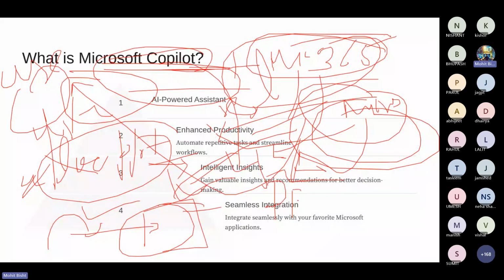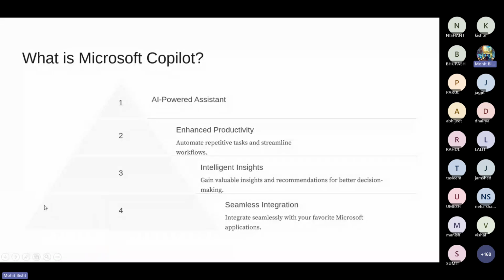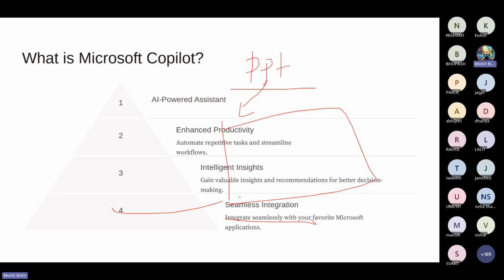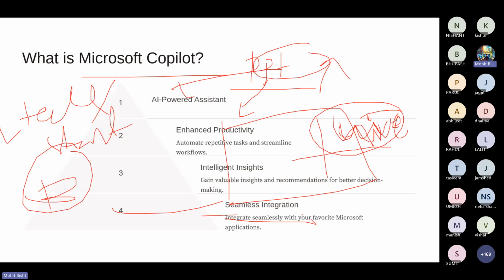Suppose there is a PPT, right? In the PPT, our presentation, we are getting Copilot. So you can go and write. Suppose I want to create a pitch deck. So what can I do? I can go to the PPT, go to Microsoft Copilot, and tell it that this is my startup idea and I want to create a pitch deck. It will help. So the basic idea of this point is seamless integration.